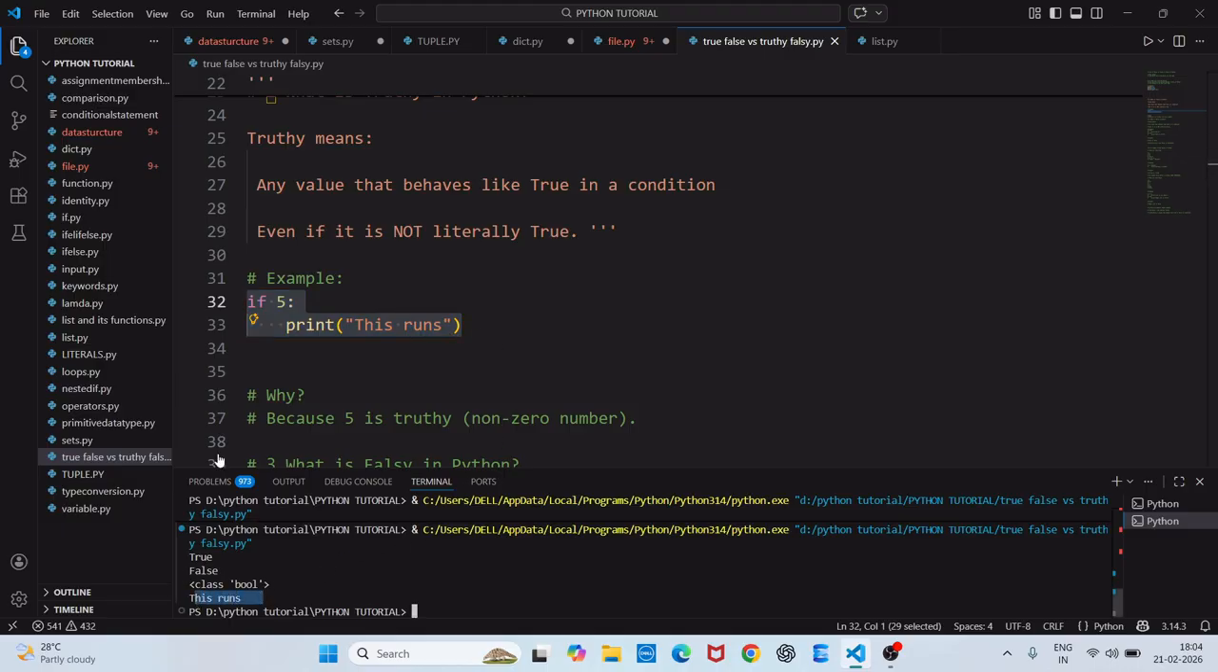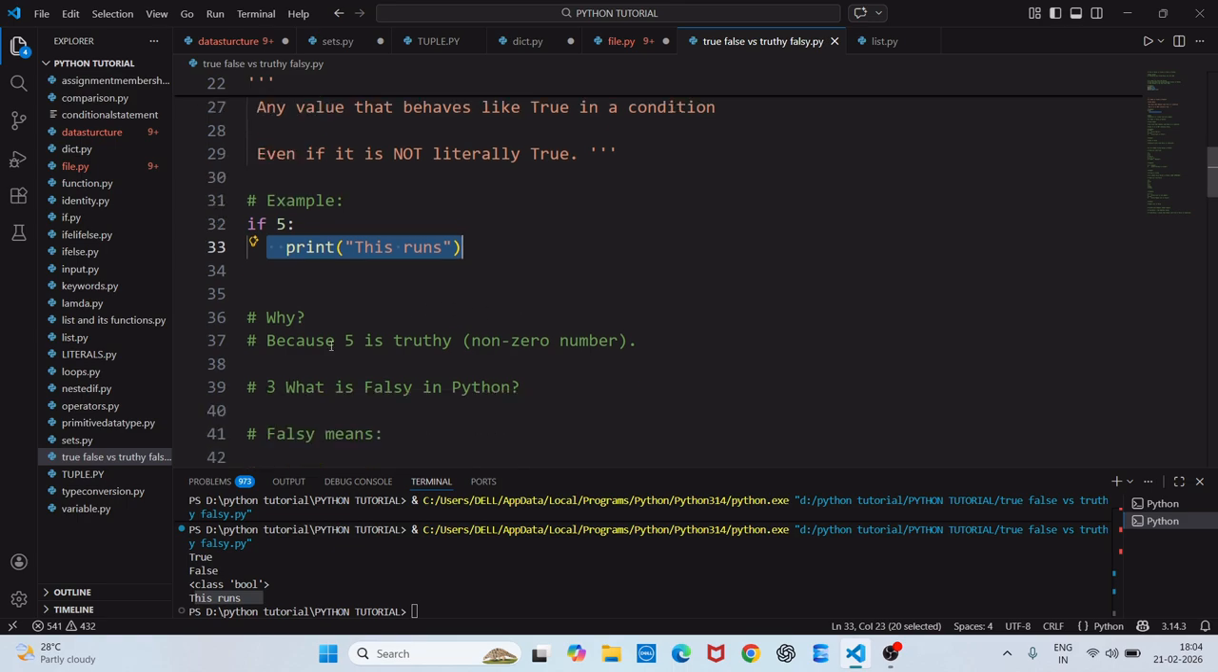Why is it running? Because this one is not true, but still it is running. It is behaving like a true value. That's why, when the condition is true, it runs this statement. Clear? Why? Because 5 is a Truthy, non-zero number. If it's a 0, then it is considered a false value.